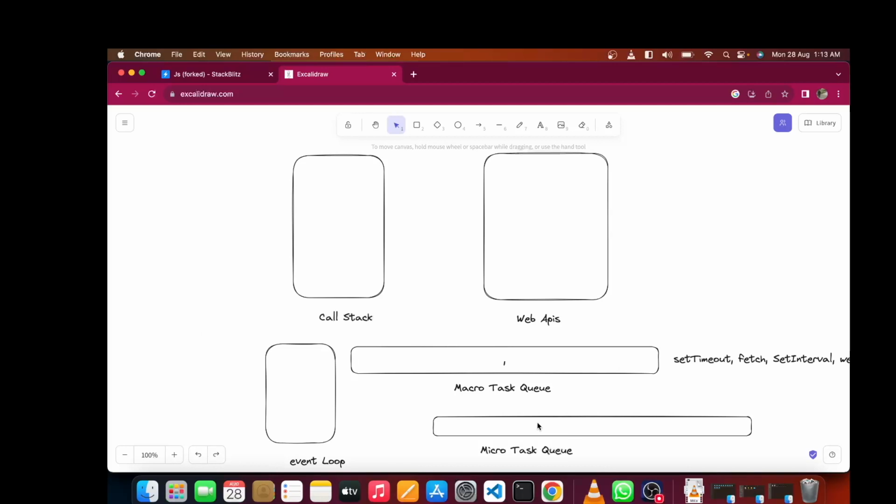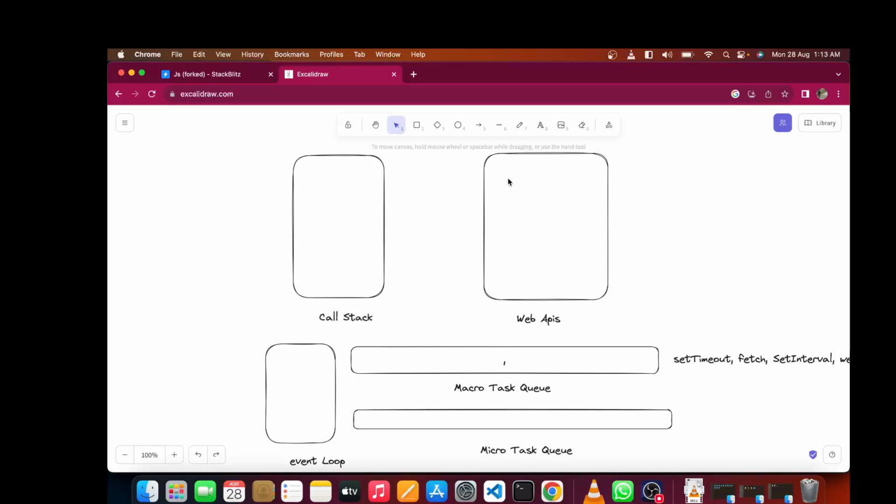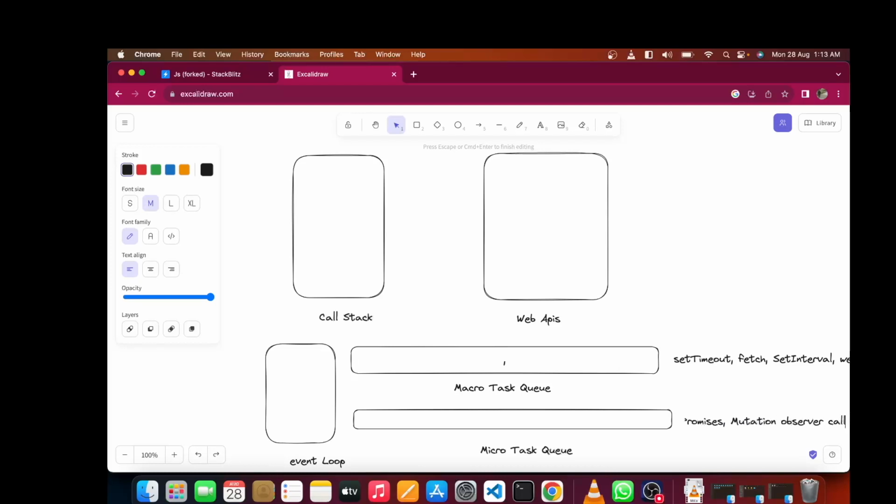Now, which task will be pushed into the microtask queue? Well, everything that is a promise. So if there is a promise, then it will be pushed into the microtask queue. You have mutation observer callbacks that will also be pushed here. Async await, that will also be pushed into the microtask queue. All right.